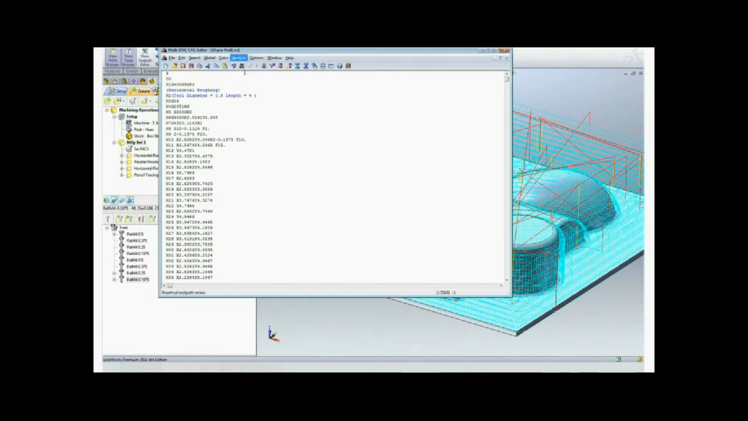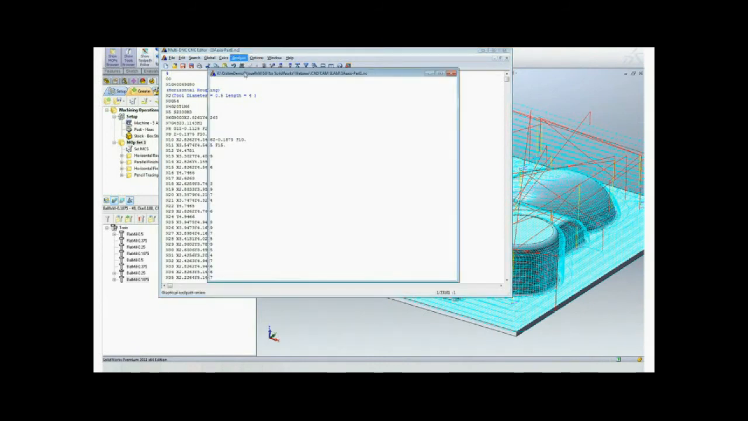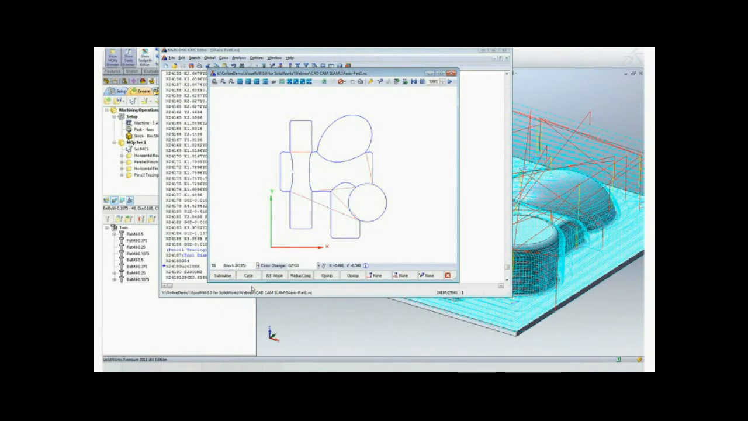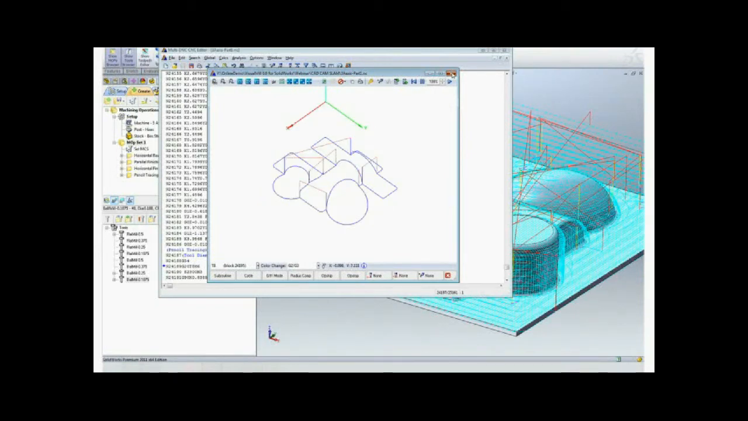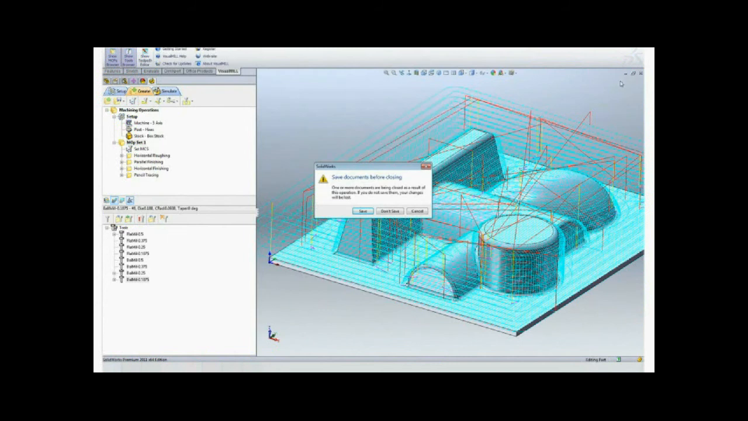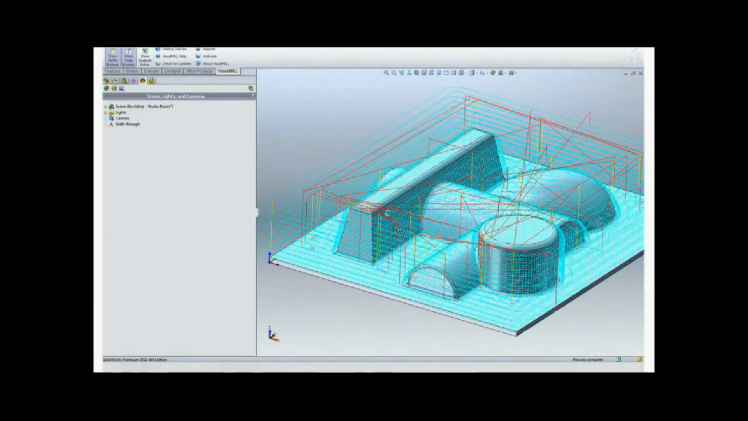The backplot of the NC editor can also list the operation by tool types being used to program the part. So here's the preview of the pencil tracing operation. We will now take a look at an example where we have a mold which involves a draft.